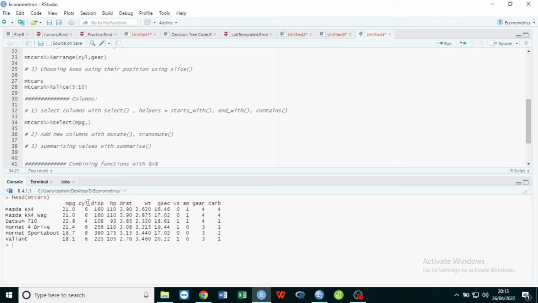Make a habit of copying from here. It will ease your work. Control V, and then this one. I need to select the first 3 columns. See? Now let me run this so that you can see.